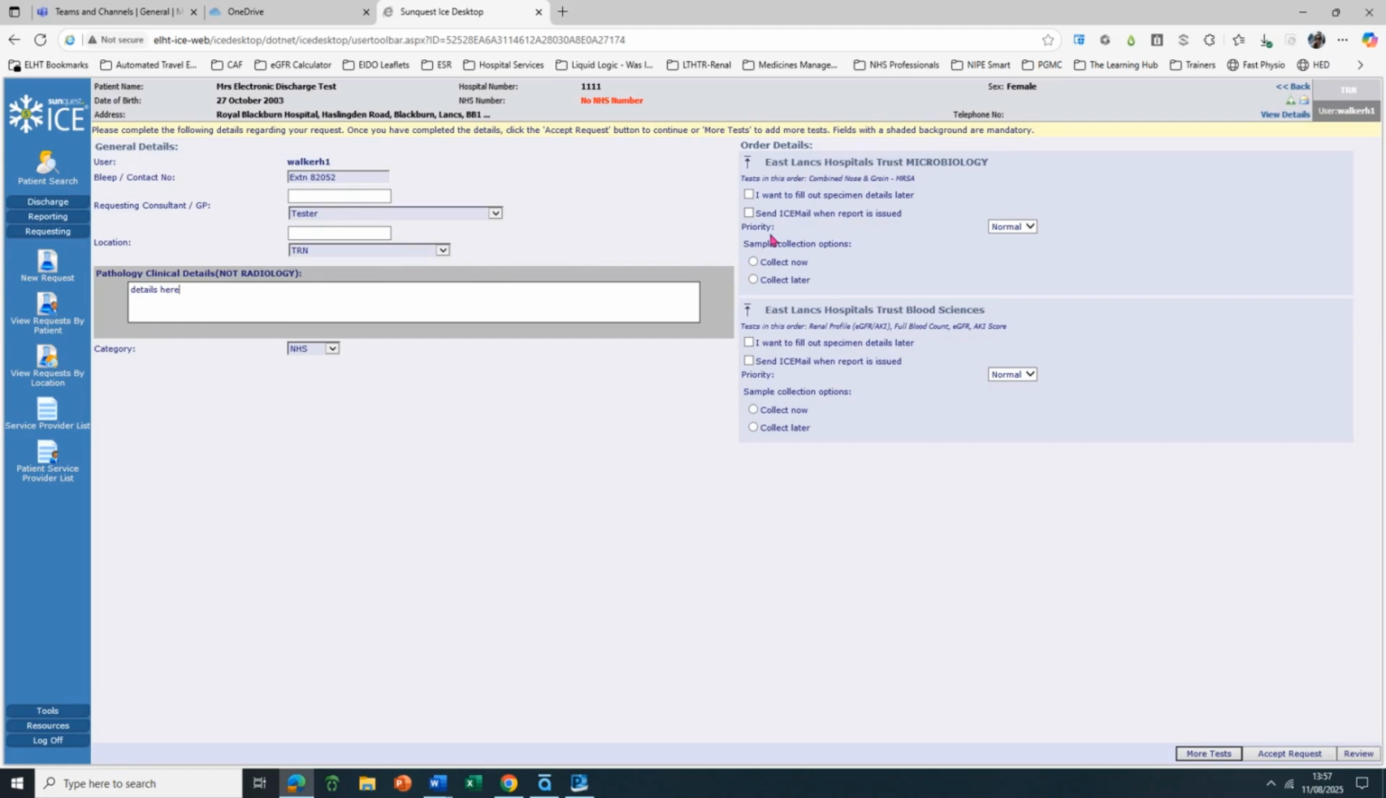Over on the right of the screen, you will be able to see your orders for microbiology and blood sciences. To complete these orders, I will now update my priority preferences to normal or urgent. Then I will update my Collect Now or Collect Later options. Collect Now will print the date and time on the labels, whereas Collect Later will leave the date and time blank to be filled in by hand when ready to take the bloods.